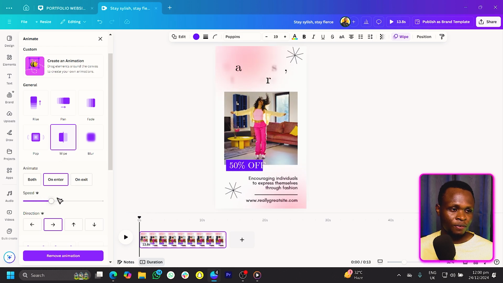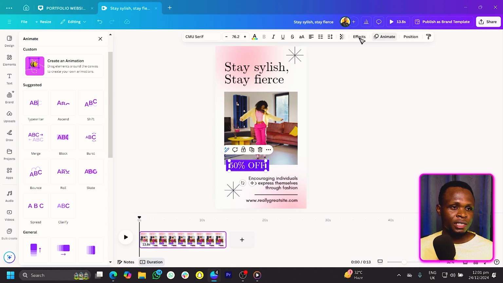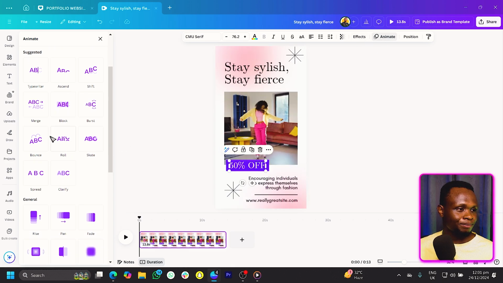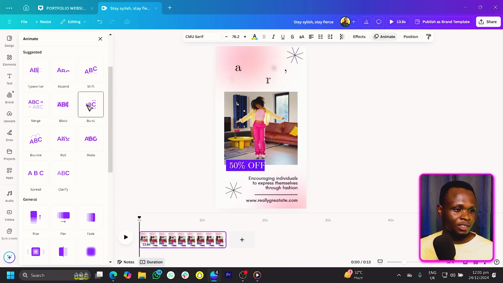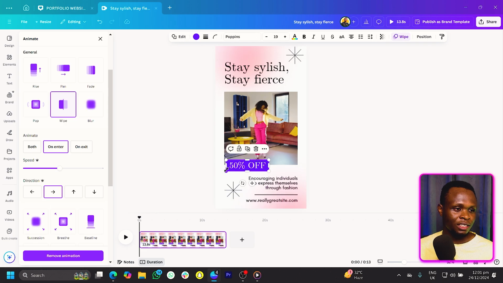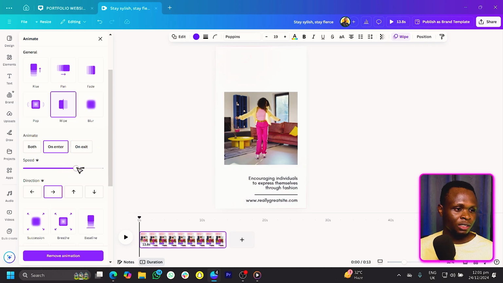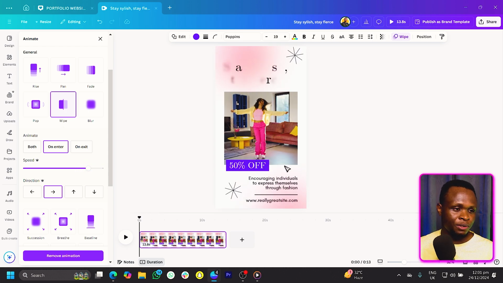Okay, so something like this is fine. Then we would also animate this text as well. So we'll come to animate, and under animate, we can choose any one. Okay, I think this one works nicely, just that the speed would have to follow the text box, so we just increase the speed of the text box. Nice one. Okay, so I think this works beautifully.